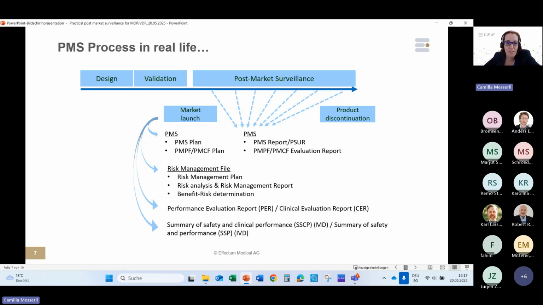But still, even there, it's gold standard to define an update frequency, or at least a minimal update frequency, and then to have several reports for several periods of the post-market phase of your product. So at market launch, you would actually have all these documents here. So you would have your post-market surveillance plan, PMPF, PMCF plan if needed.